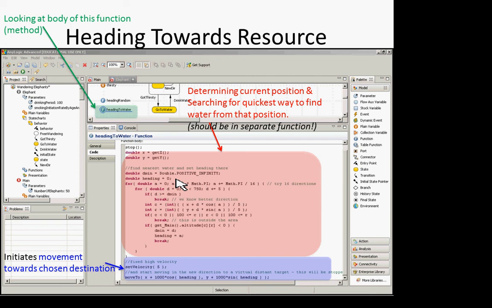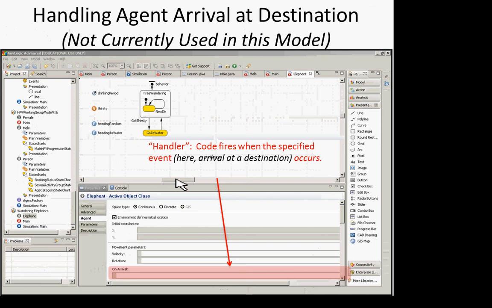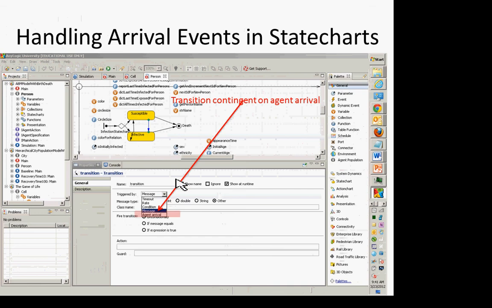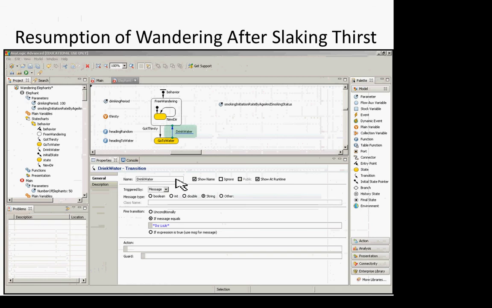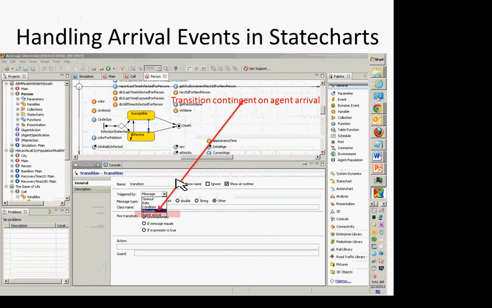Now, oddly enough, this model was built, I think, for an earlier version of AnyLogic, so there wasn't an on-arrival handler, and so there's nothing in that on-arrival. But you can also have state charts that depend on that. You'll notice that when they arrive at water, there's a message sent. The message is drink, and that's how they trigger the elephant to drink here.